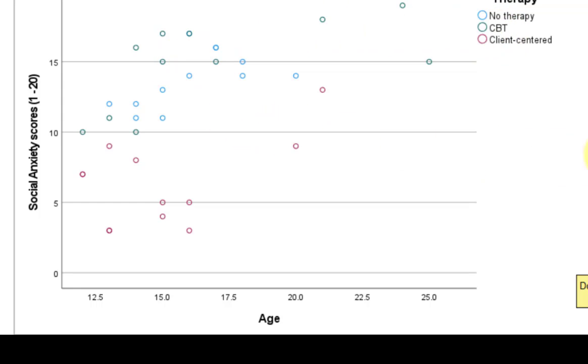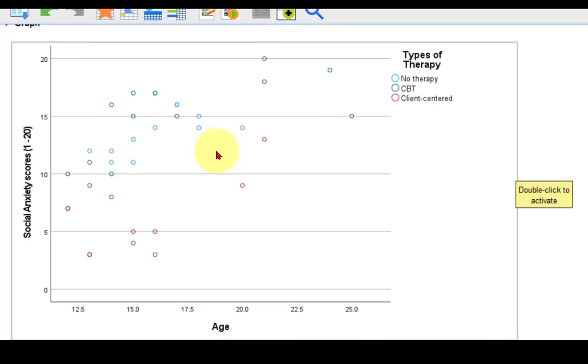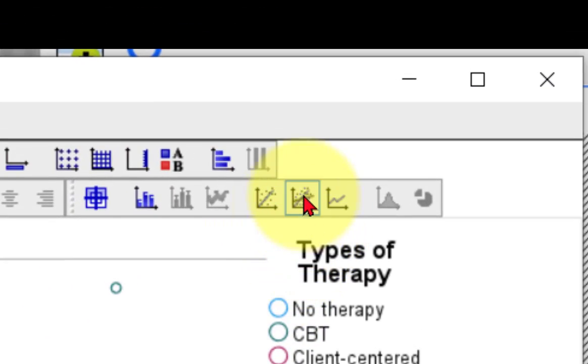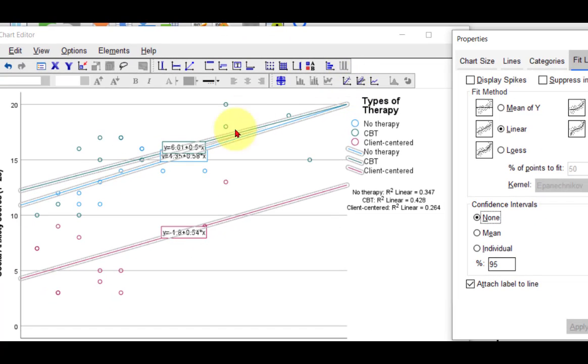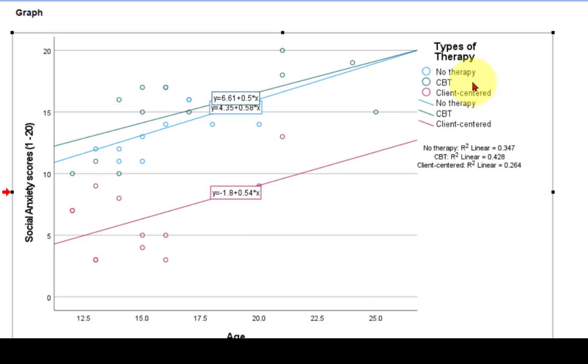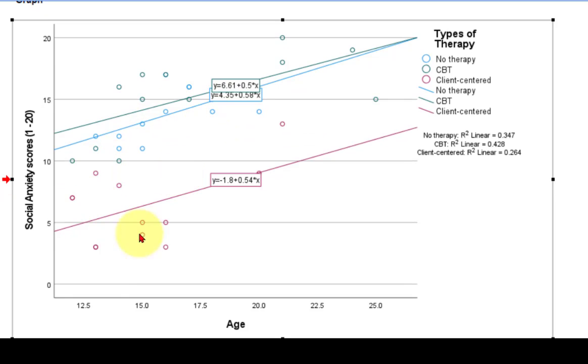I can barely see those colors. They should have made them a little bit brighter, but we're going to double click on it. This little tiny box right here, it looks like a bunch of tentacles coming out of a right angle. That's the one. It splits them up into different groups, and it looks real pretty to me. And you'll see that they are basically all going in the same direction. So if you look at it, as age increases, so does social anxiety. And that's true for all three groups.